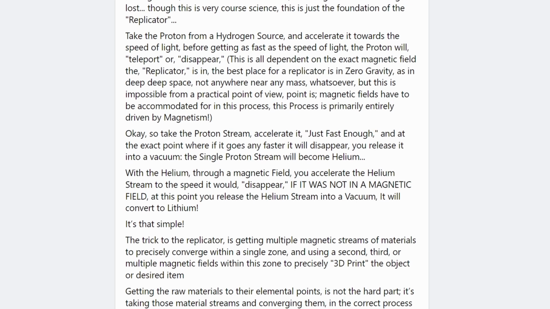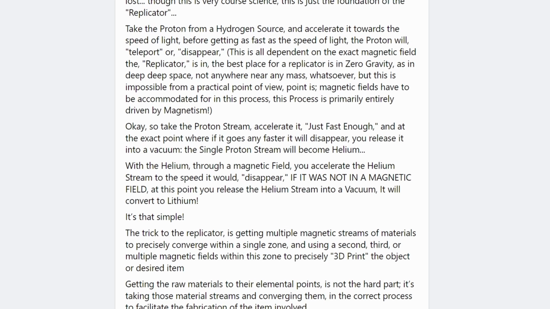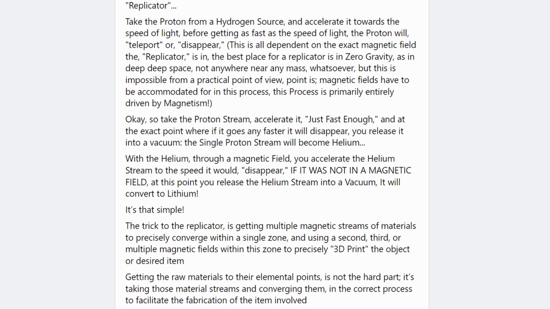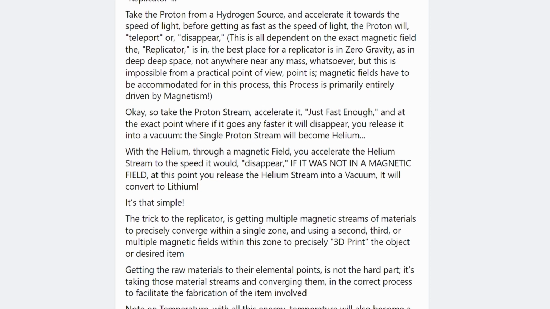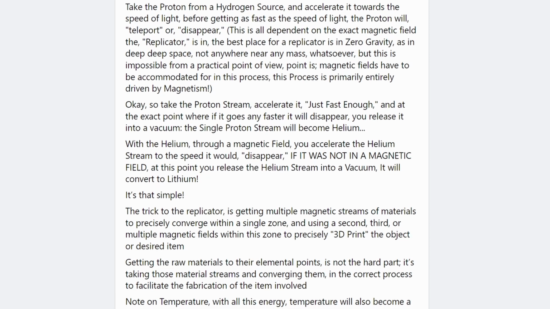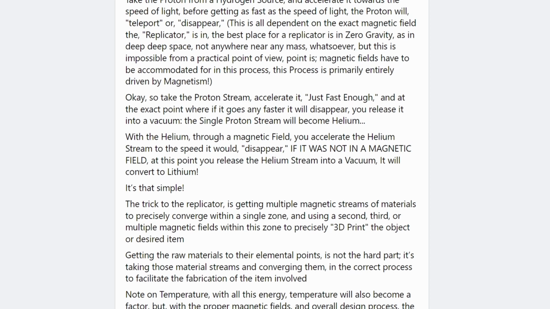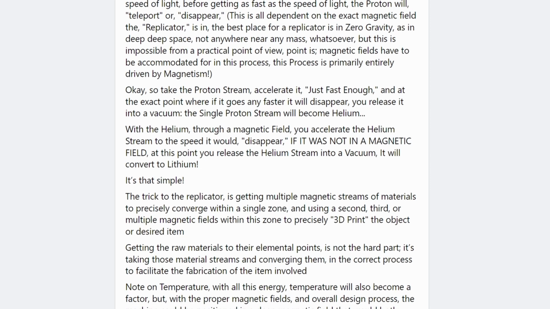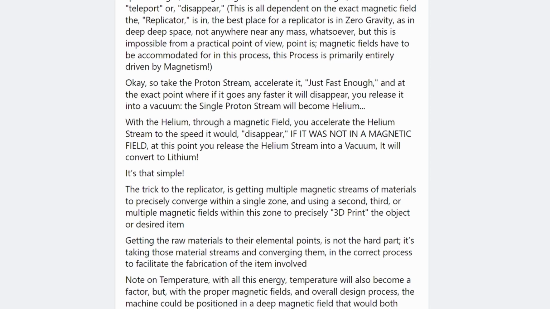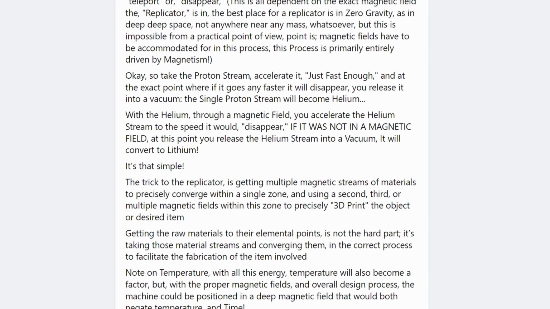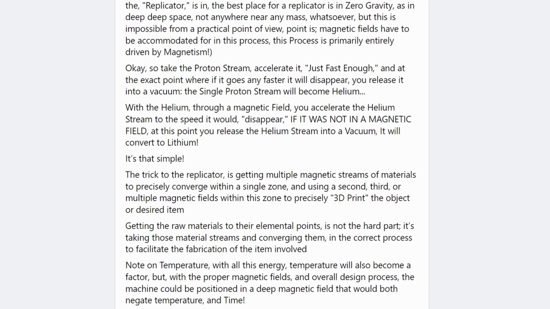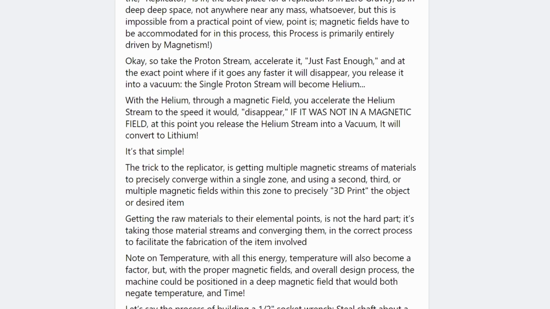The trick to the replicator is getting multiple magnetic streams of materials to precisely converge within a single zone, and using a second, third, or multiple magnetic fields within this zone to precisely 3D print the object or desired item. Getting the raw materials to their elemental points is not the hard part, it's taking those material streams and converging them in the correct process to facilitate the fabrication of the item involved.